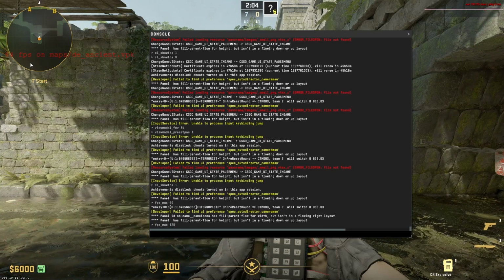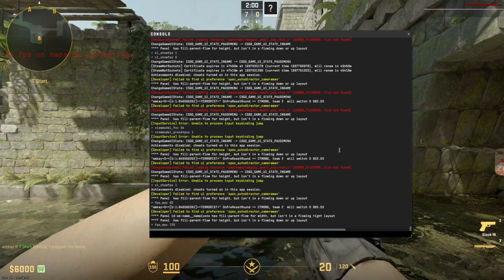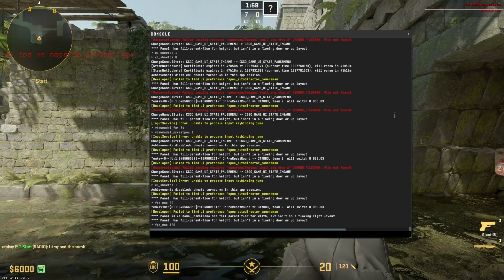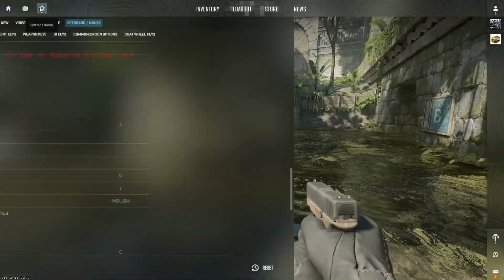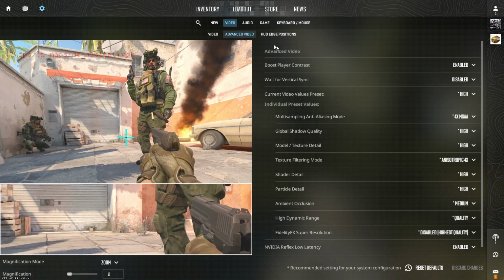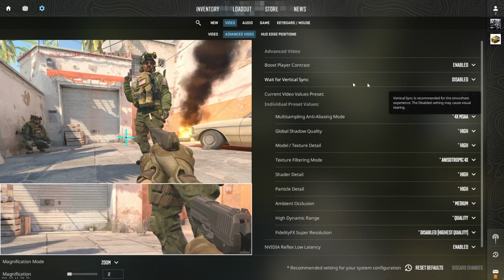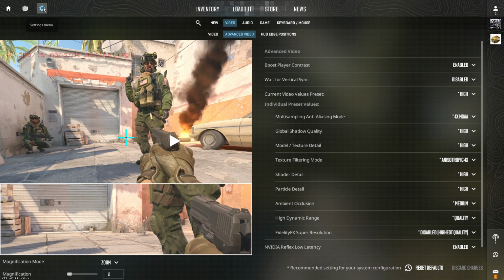Now, after that, if you actually have a situation where your FPS is stuck, all you're going to do is click on your settings, click on video, and then in advanced video, make sure that wait for vertical sync is disabled, and that should fix it. And that's all there is to it.